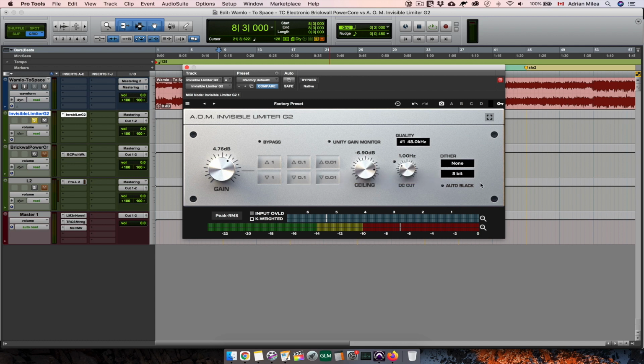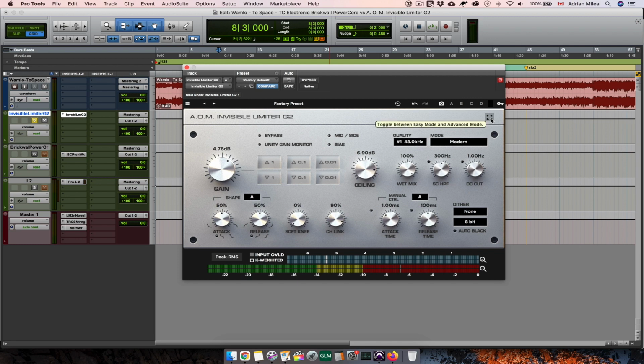So this is the quick overview of the main controls that you can use on the Invisible Limiter G2. But in case you need more advanced controls, just click here, and you can customize more parameters like the shape mode, the soft knee, and here you can choose whether to link or unlink channels so that they can be processed together or independently. In my mastering sessions, I usually link the left and right channels at 100%.